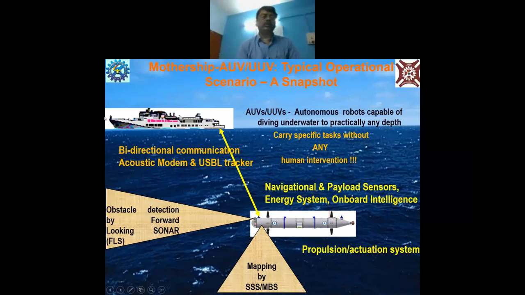So this is a typical scenario. This is the ship and this is where the AUV is working. There is a bi-directional communication link, and navigational payload sensor, energy system, onboard intelligence, propeller, all the things are embedded with this vehicle. So propulsion actuation system, and there are obstacle avoidance sonar. With this forward looking sonar, whenever it is navigating a particular trajectory, it will detect if there is any obstacle in its path, and it will deviate from the path, and again come back to its original path with the help of the obstacle awareness module. And the seabed mapping will be carried out by side scan sonar or multi beam sonar.